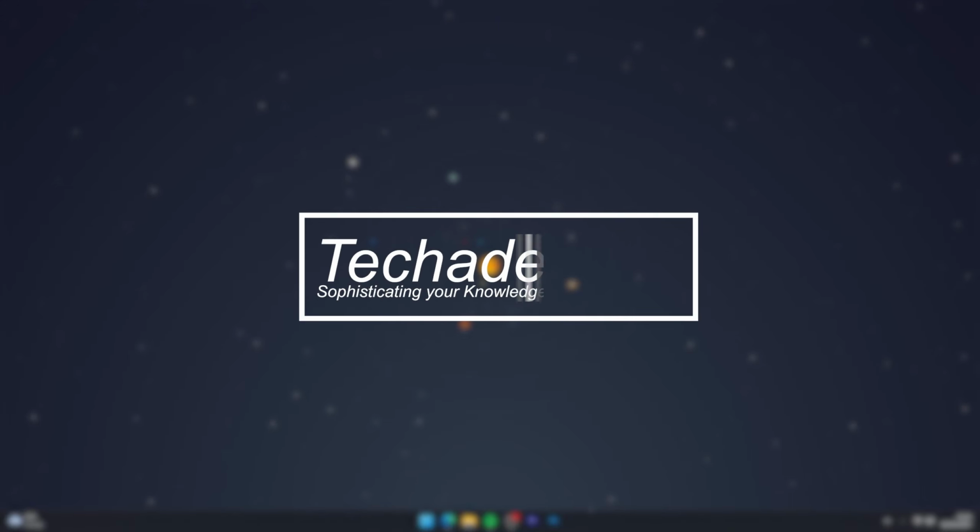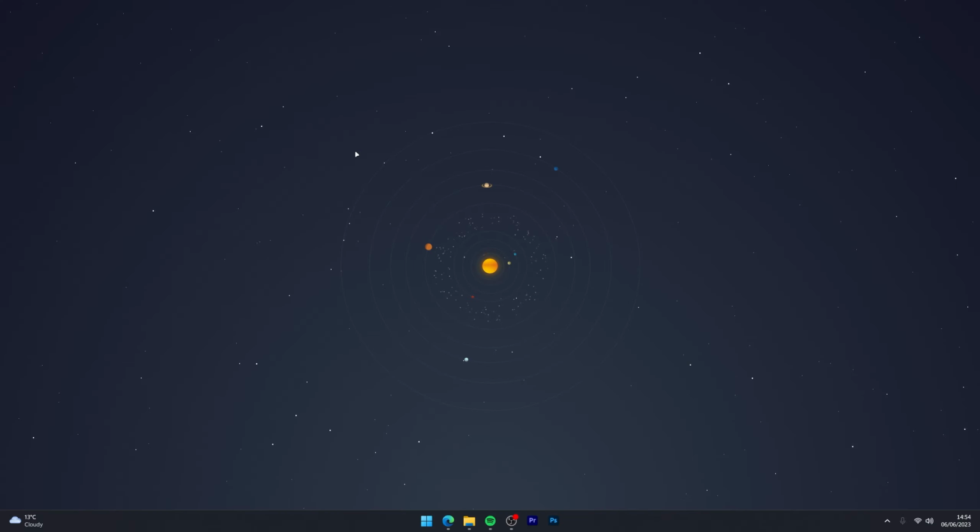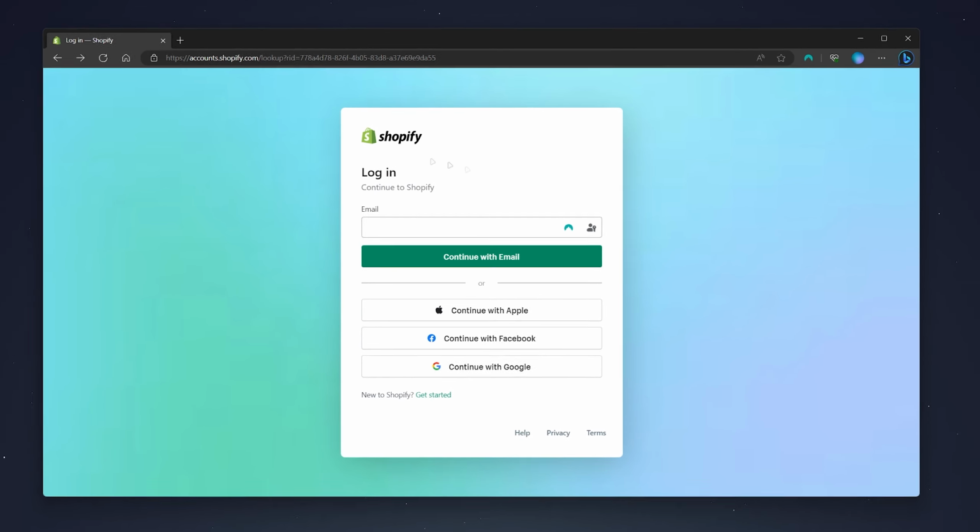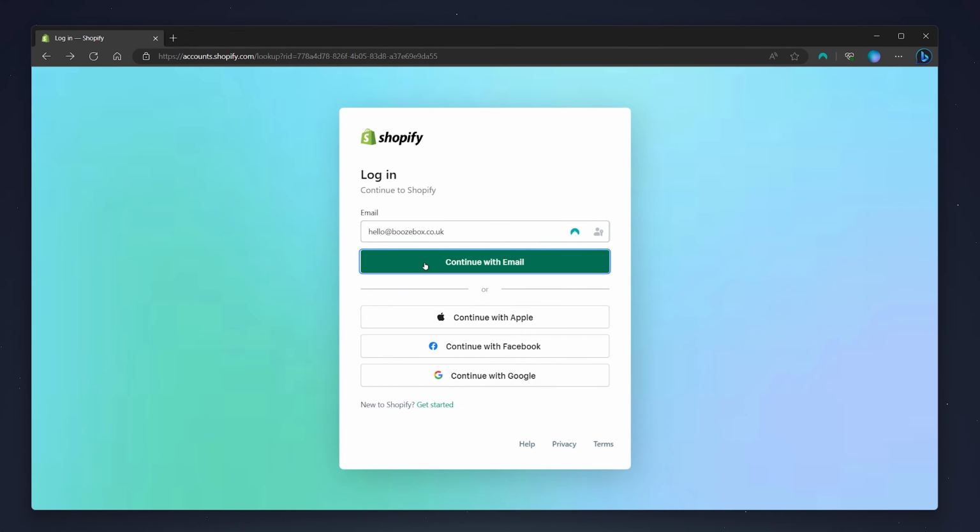To close your Shopify store, it's actually very simple. So the first thing you need to do is to open your web browser, and you want to go to the Shopify login page, and you want to log into your Shopify account.